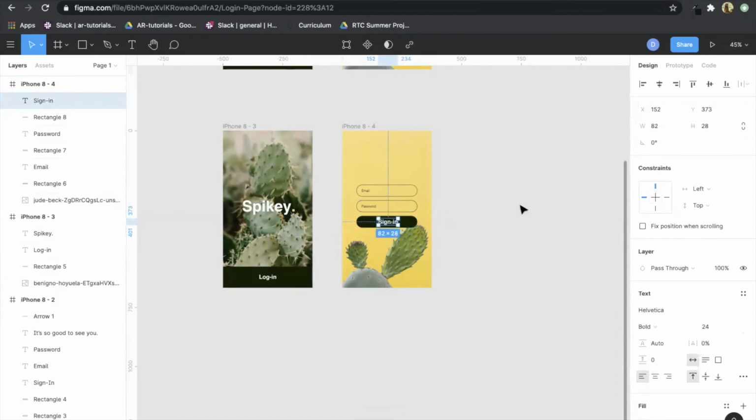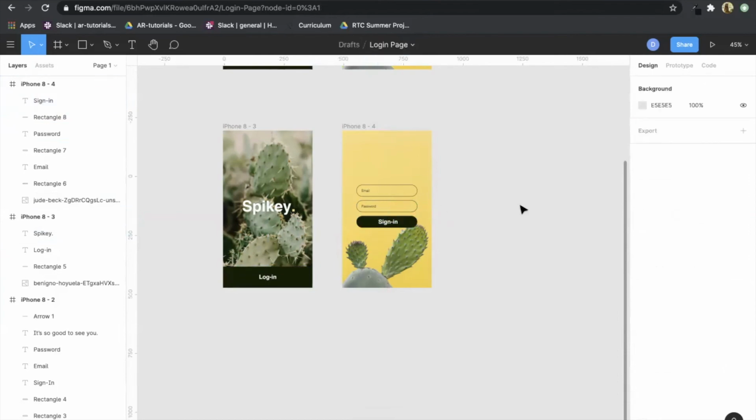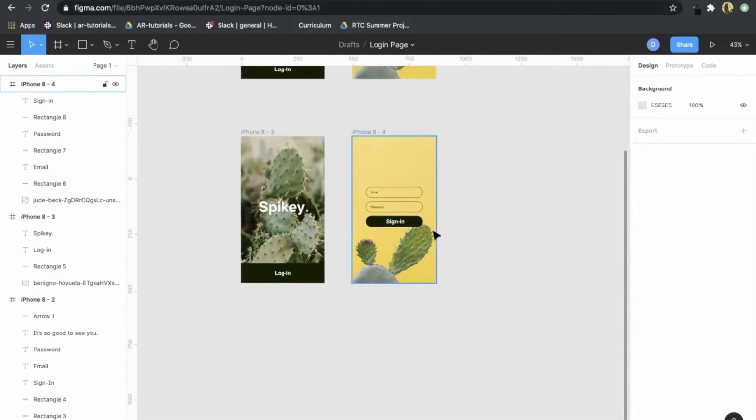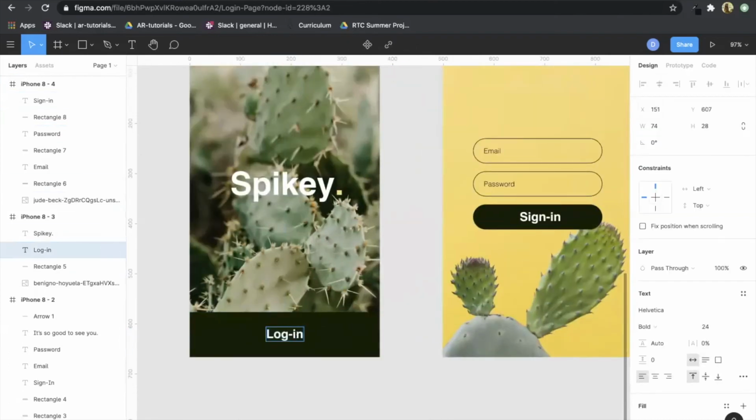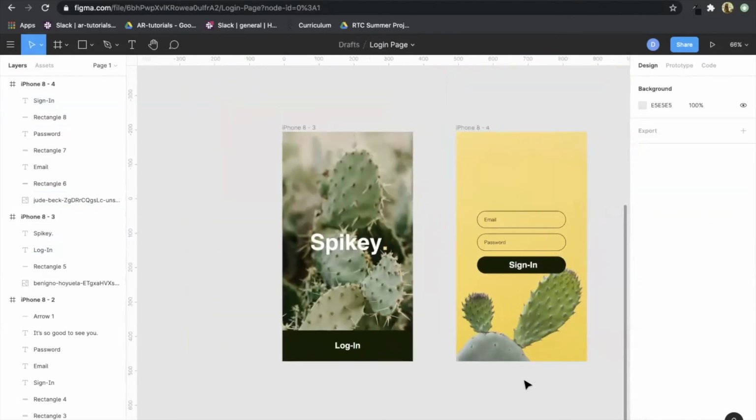I'm going to work on centering. So the nice thing about Figma too is if you want to center something, it'll give you guidelines while you move things around. Let's capitalize everything. Yay, okay.